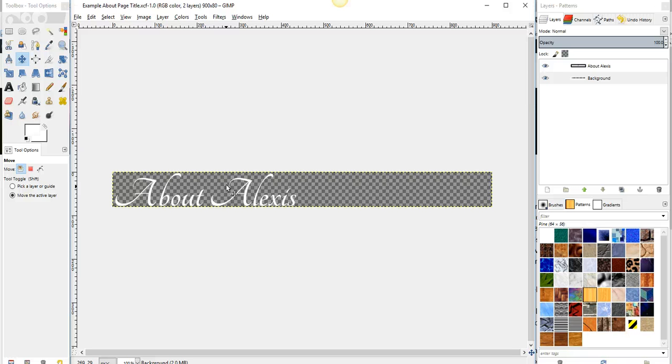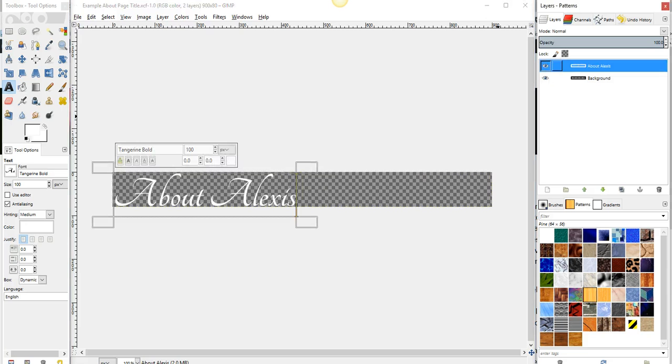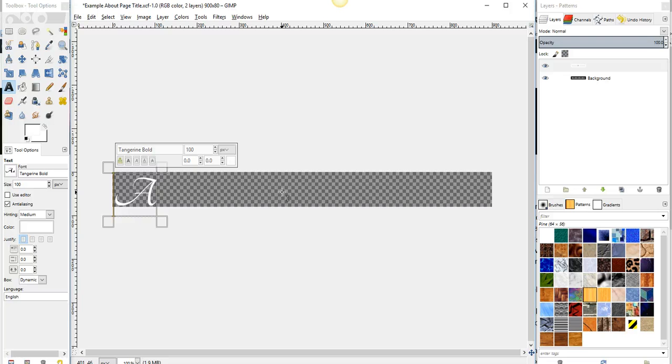Okay, so for this, I'm actually going to use it as the mid-page font that we're going to put. I'm sorry, I need to select the About Alexis layer there. And then we can alter this. So I'm going to change this to My Personal Life, whatever you may want to add there to just kind of create a page divider, a section divider with your fonts.